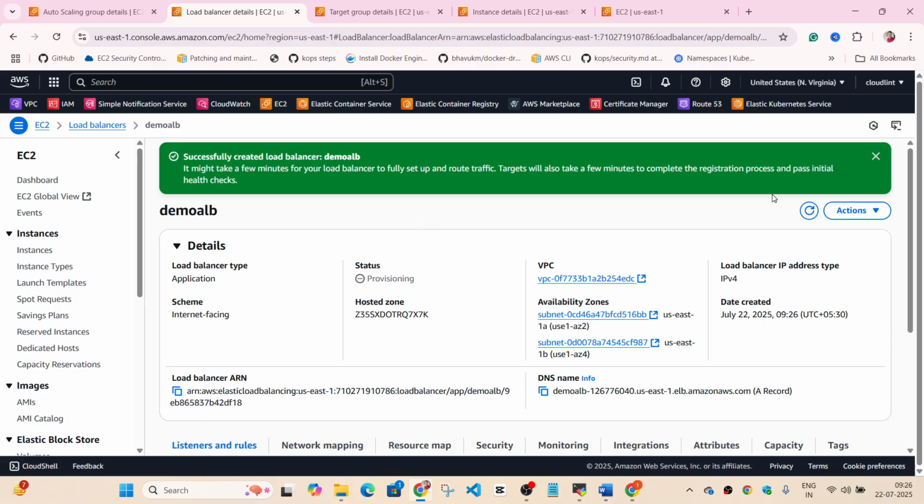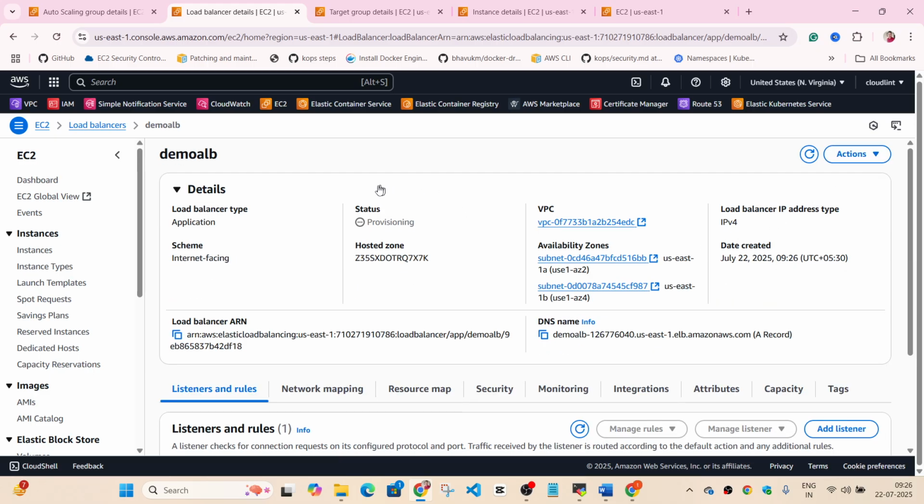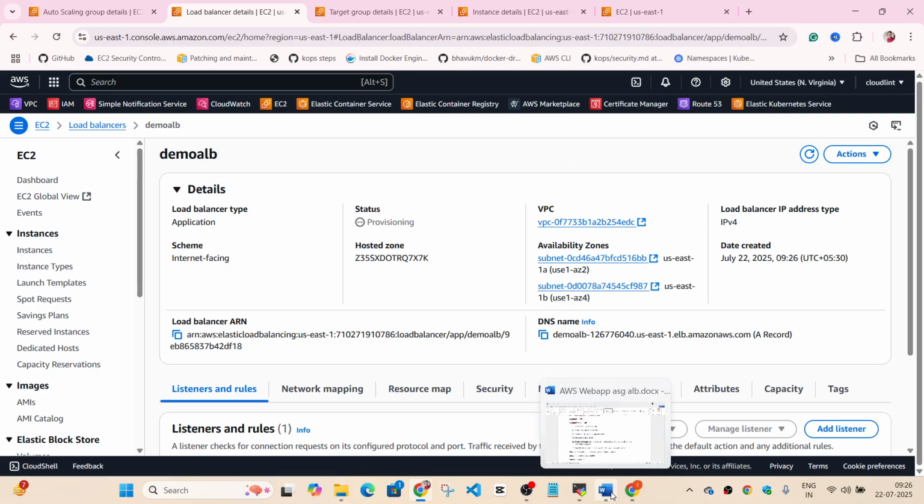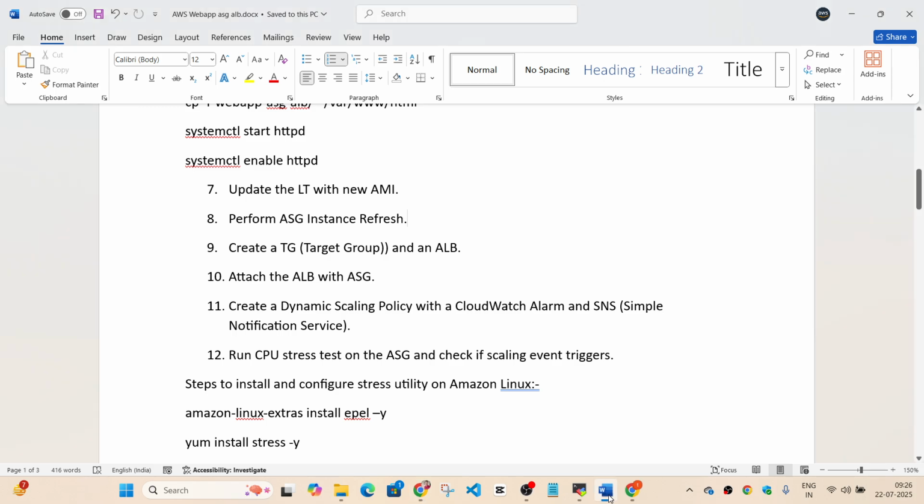The demo ALB is created. Okay, and it's going to take like 1 or 2 minutes to become active. It's going to show a status as provisioning. And now go back to our document.